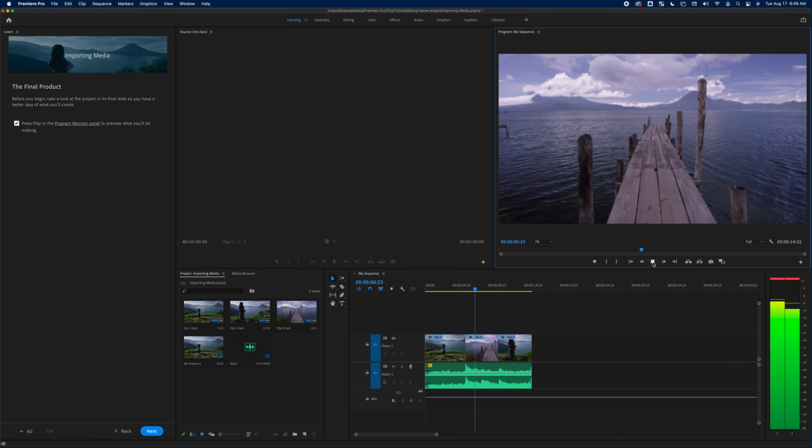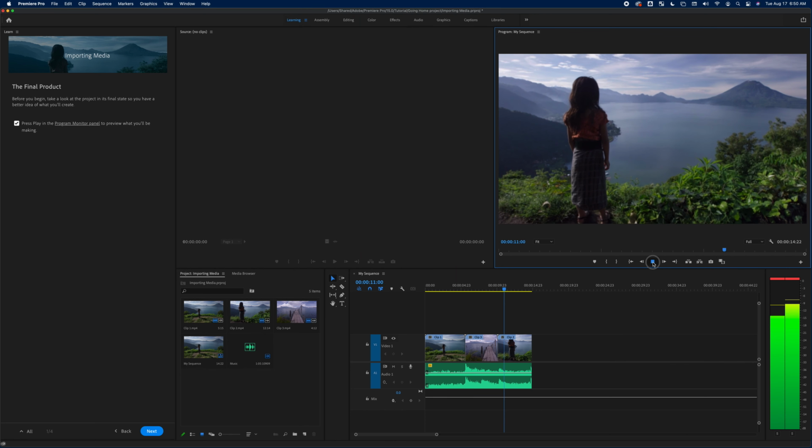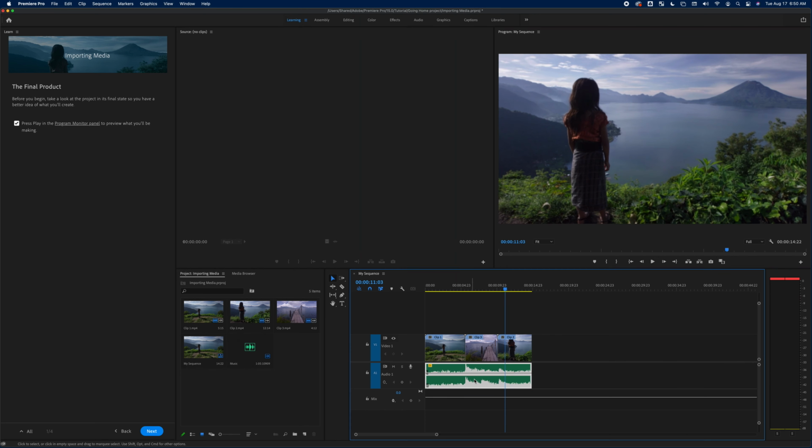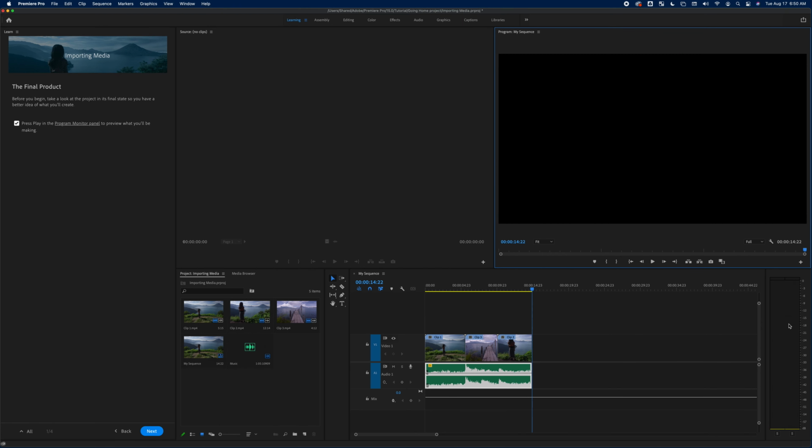Now, there is actually music here. I have it muted for the sake of this tutorial, but when you do this, you will hear music. We see the music right here. We also, when we play it, see it over here in our VU meter. That's our audio levels, and the music stopped, so there's no more bouncing of the green. So that is the Program Monitor panel, and we were able to preview what we are going to be making.